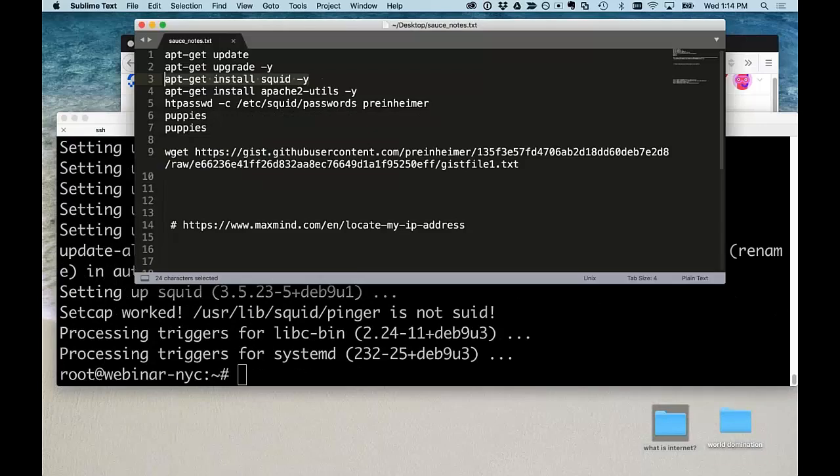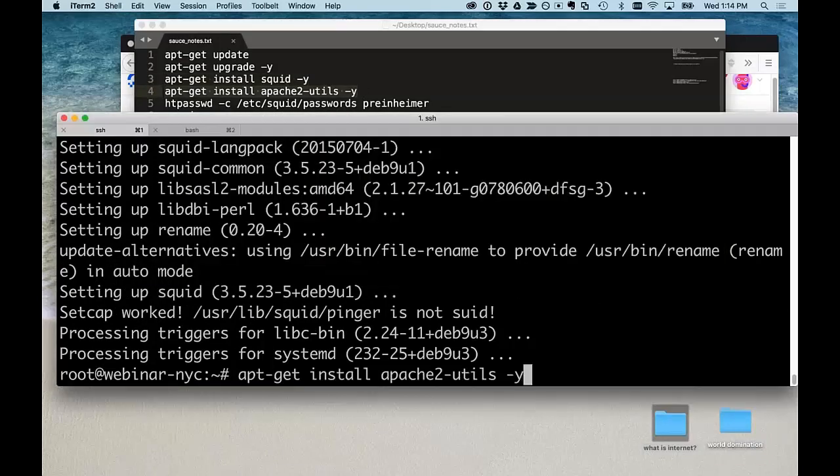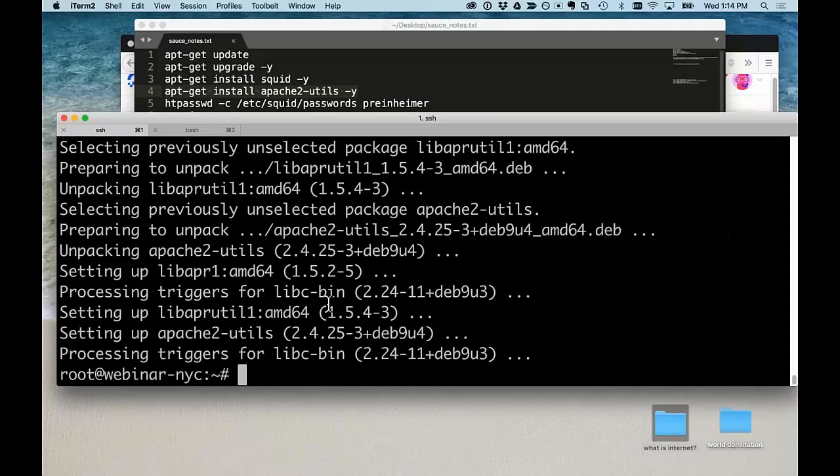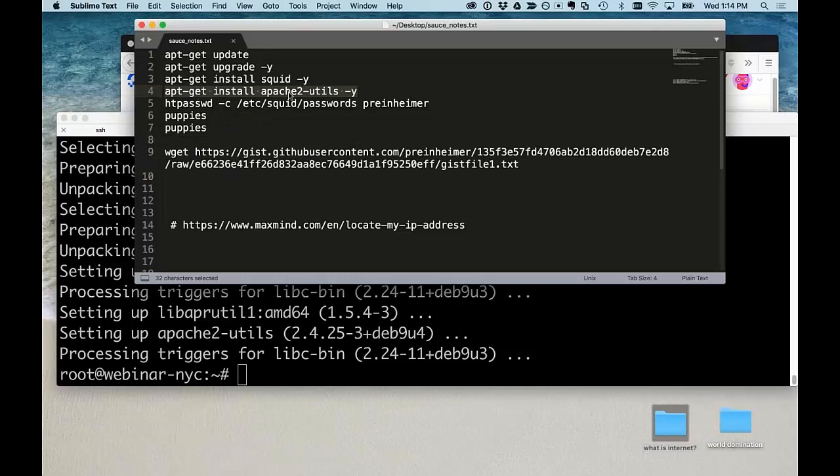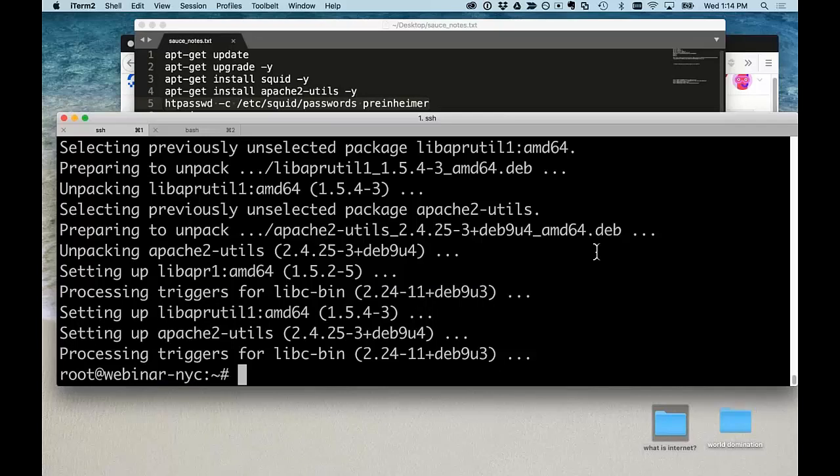If you're installing Squid yourself, whatever version you're going to get from your package manager is fine. You don't need to worry about finding the latest and greatest. Something 2 years old is just going to be perfect. I've also installed something called Apache 2 utils. That's just going to allow me to create a user account with my password saved in the right way.